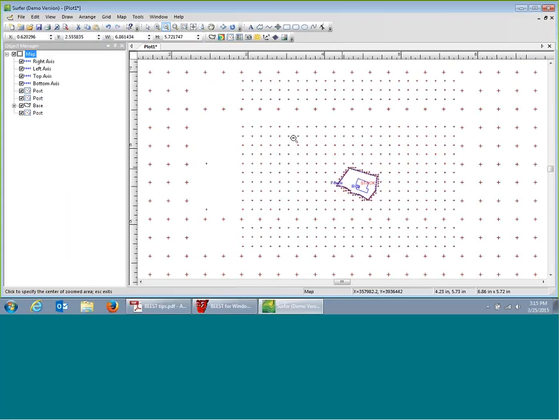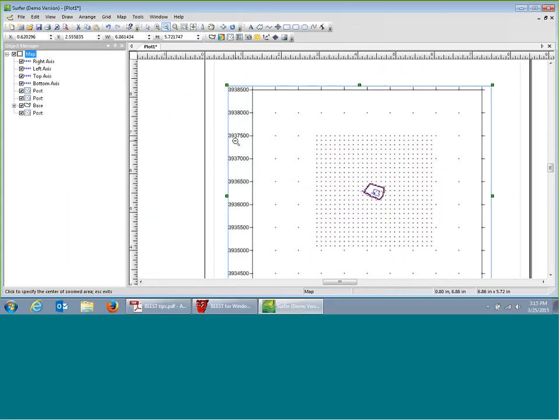The Surfer program also comes in with a free demo version and the paid version. What I'm displaying here is the demo version, which is the free version.